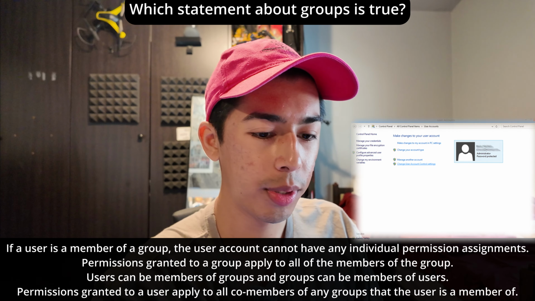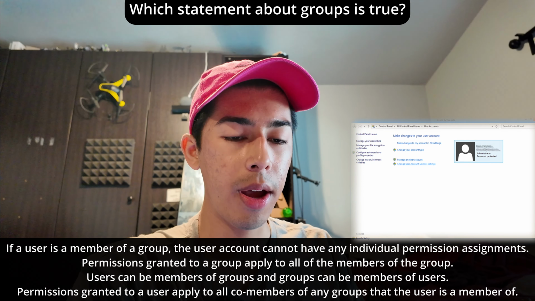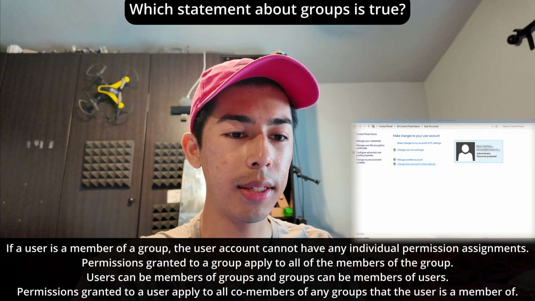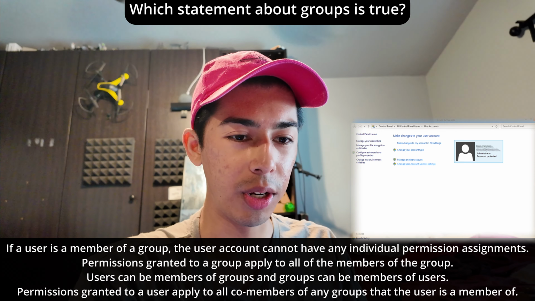Which statement about groups is true? So we have a couple of different answers here. We're going to go over all of them. First one, if a user is a member of a group, the user account cannot have individual permission assignments.